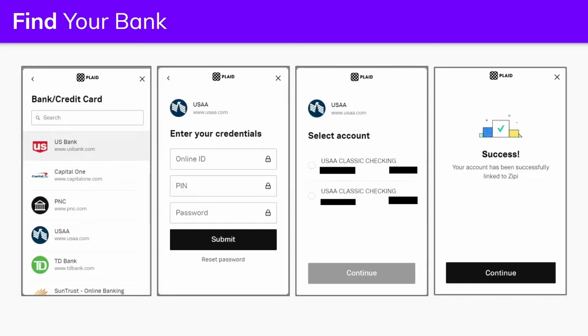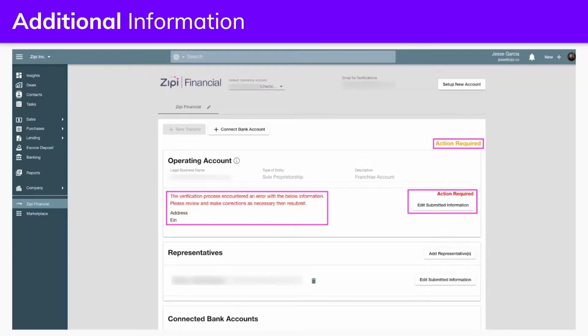Search and select your bank. Enter your bank login credentials, not your Zippy login credentials. Select the account you want connected to Zippy Financial. You'll need to repeat this process to connect additional accounts. If you see action required, this means there are a few additional steps needed to complete the setup. Click Complete Setup for instructions or submit additional information.